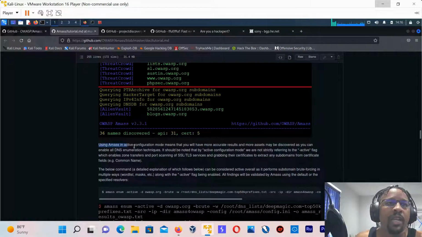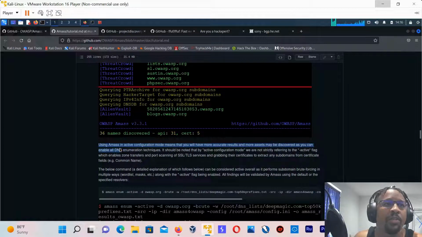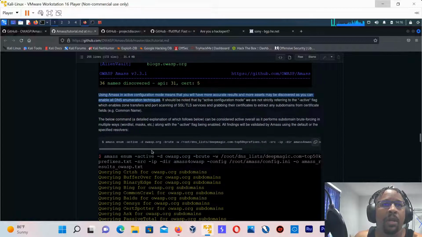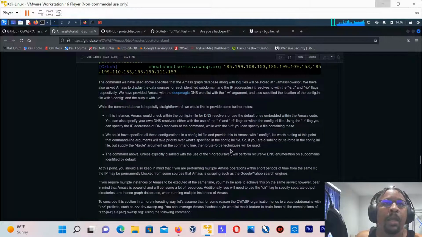Using AMASS in active configuration mode means that you'll have more accurate results and more assets may be discovered, as you can enable all DNS enumeration techniques. So this will definitely be doing a lot more digging than other tools would be, by brute forcing and going deep into the weeds, going through DNS records as well, to find more targets to attack. That's definitely a good thing here.